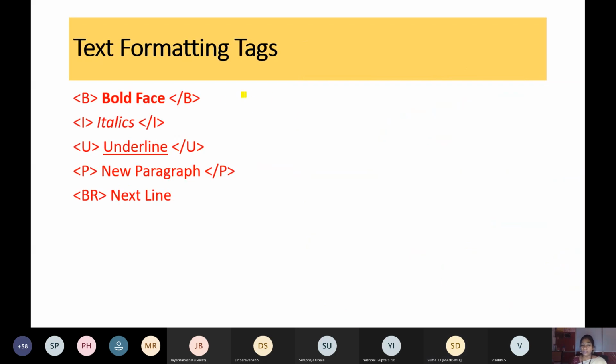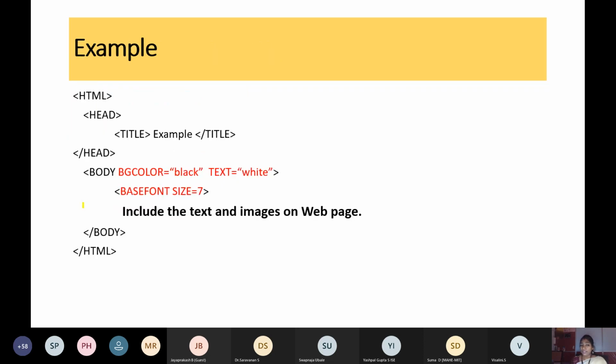These are some formatting tags available. If you want bold, you can use b, italics i, underline u, paragraph p, and br is a standalone tag. BR is break. It will take the content to the next line. So br is a break. It's a standalone tag. It does not have an end tag. So these are some text formatting tags.